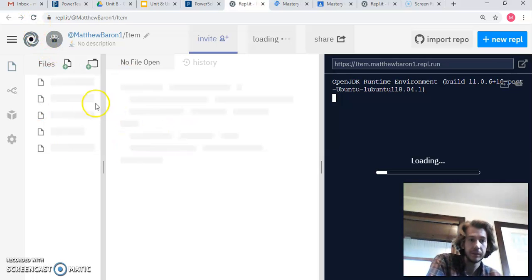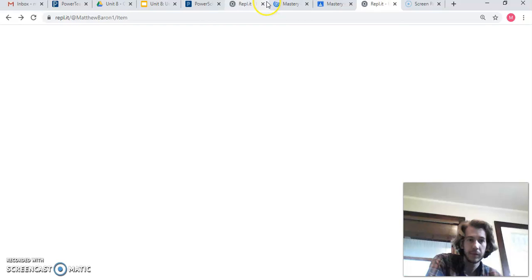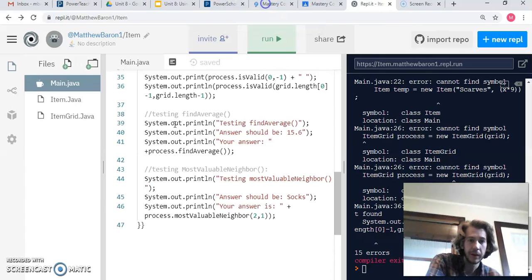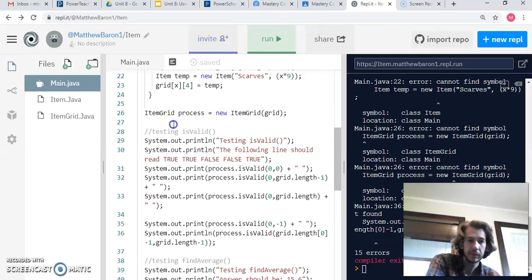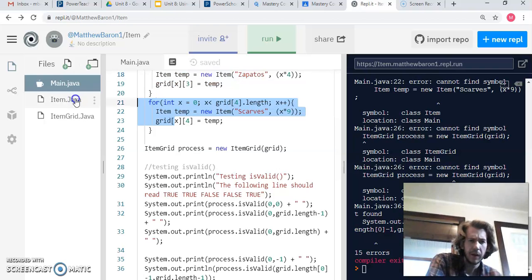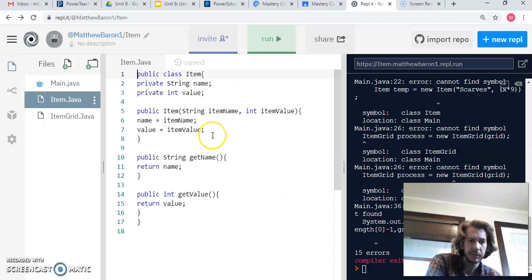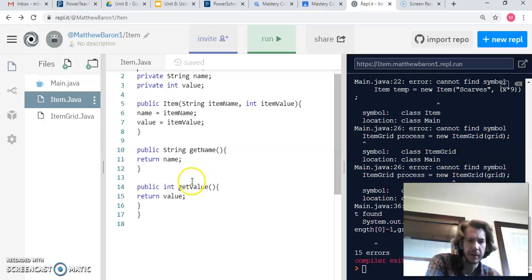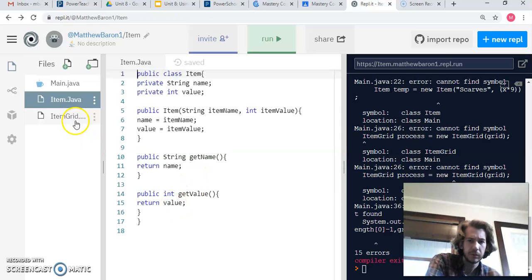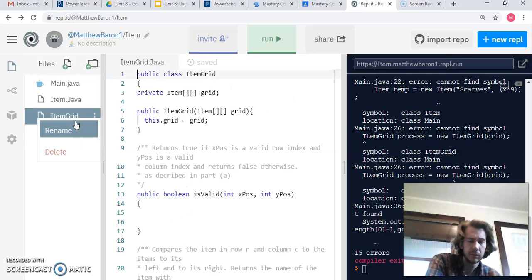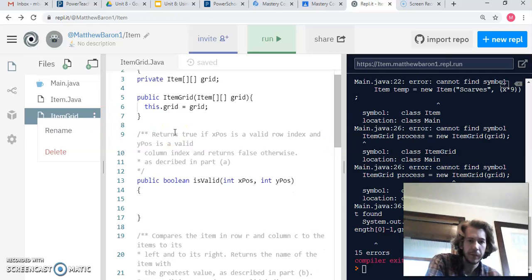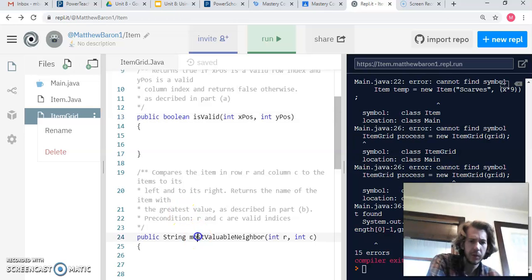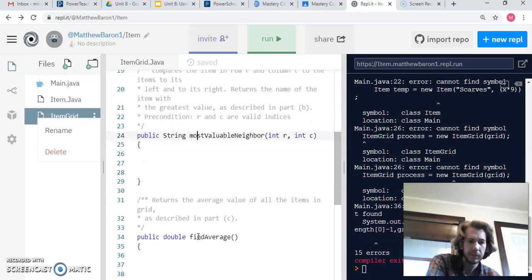I promise they'll load. We'll go ahead and come back here in a minute or so. It should be open here already. Main's a test case. Item is a class that has some basic information. And item grid is where you're going to write your 3 methods: isValid, mostValuableNeighbor, and findError.